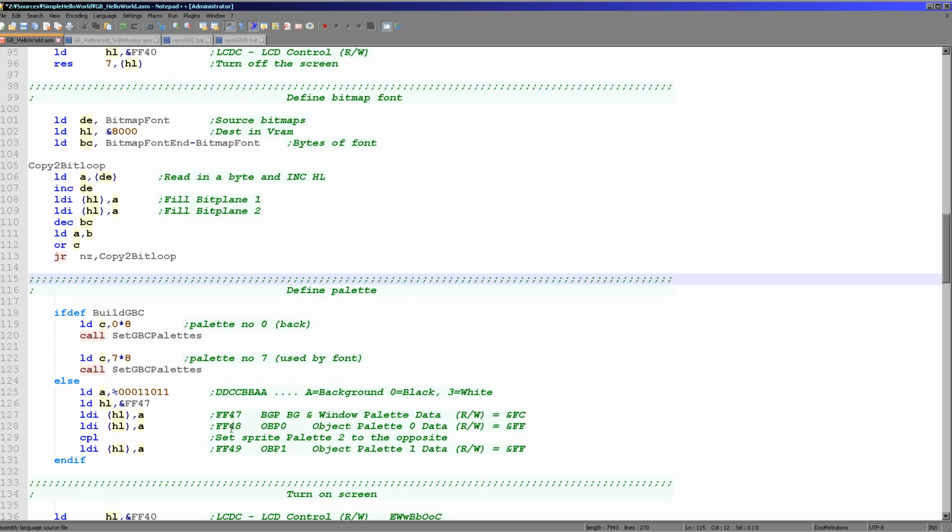Okay, now we need to set our palette, and this is the first time the fact that we are running on a Game Boy or a Game Boy Color becomes important, because of course the Game Boy Color has colour. Surprise there. If we're using the Game Boy Color, we're going to use a function called set Game Boy Color palettes, which we'll have a look at in a moment. We're going to run it twice. First for palette 0, which is used by the background, and then once for palette 7, which is used by our font, and you'll see why in our font code later on.